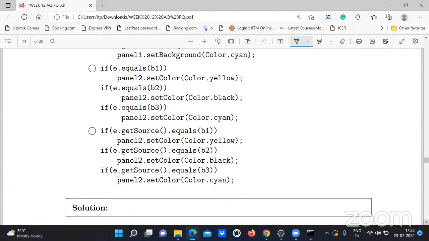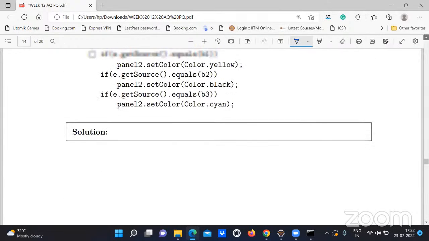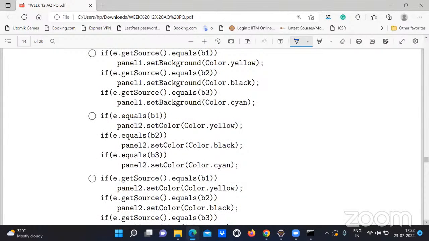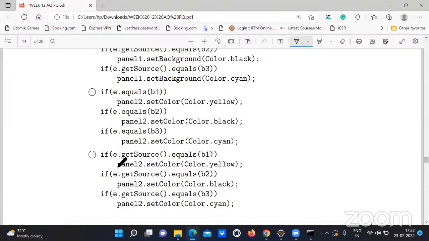I want to check from the last option onwards. See, E.getSource().equals(B1), is it a correct comparison or not? Yes, correct comparison. Then panel2.setColor. Is it correct? Is it the correct method to change background color? Yes, setColor(Color.yellow).